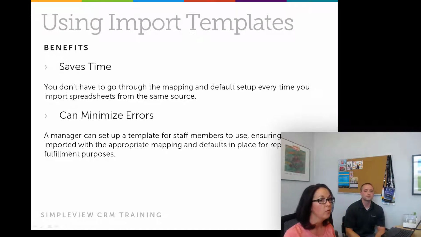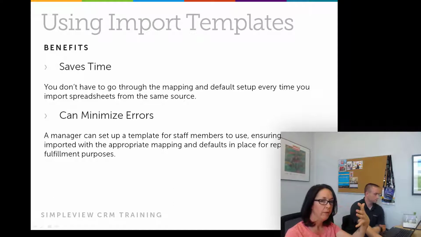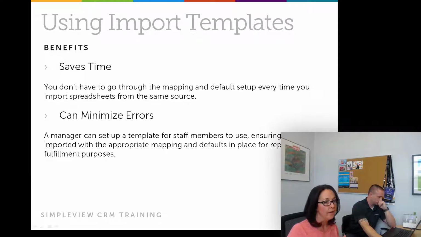So for those of you who have gone through and done an import in the past, one of the steps at the very beginning of your import process asks you whether or not you want to create a template or whether or not you're going to be using a template. Creating a template allows you to take that same spreadsheet or a similar spreadsheet in the same format 3 months from now and do the import process again without having to map all those fields. Additionally, it minimizes errors. Who likes errors?